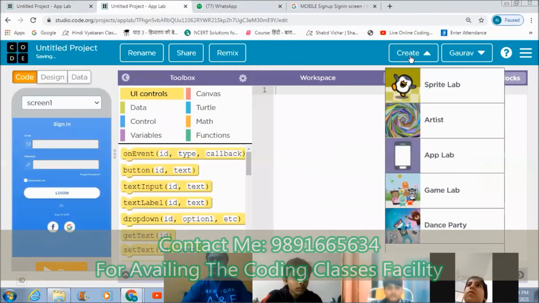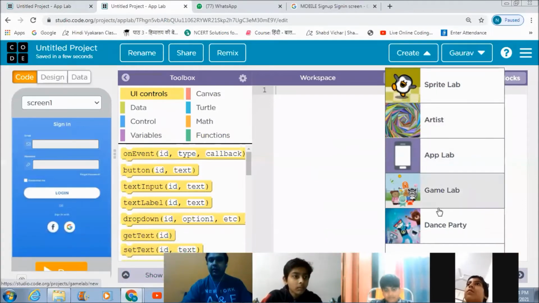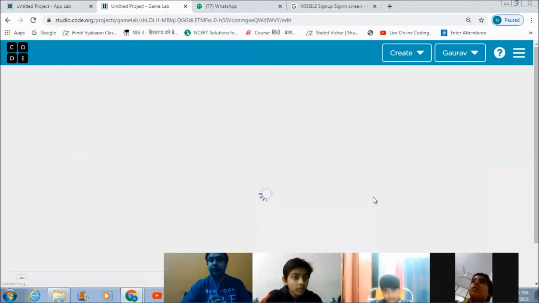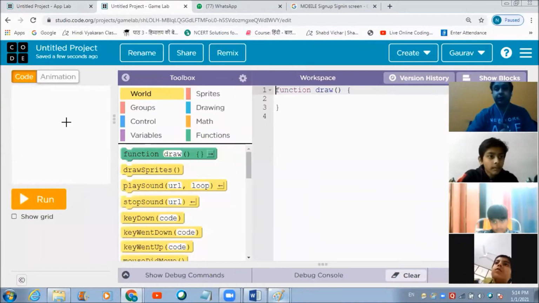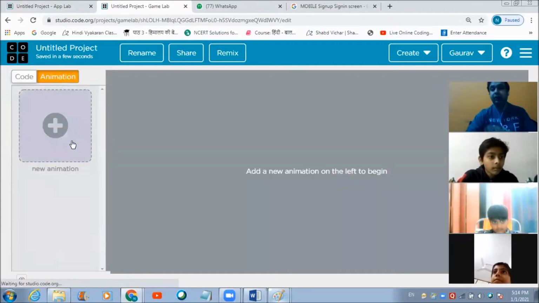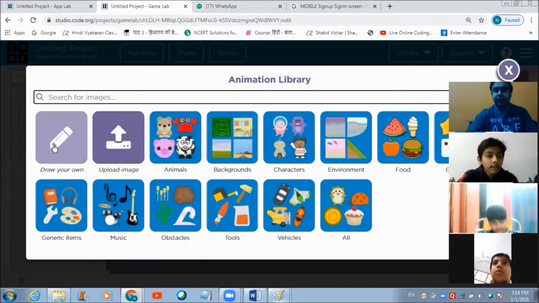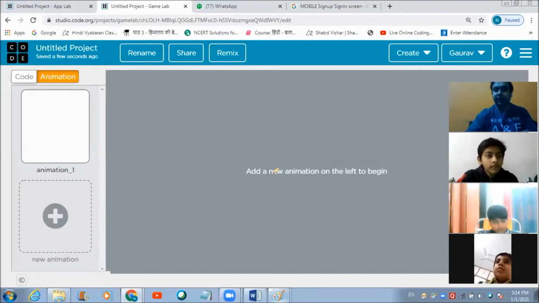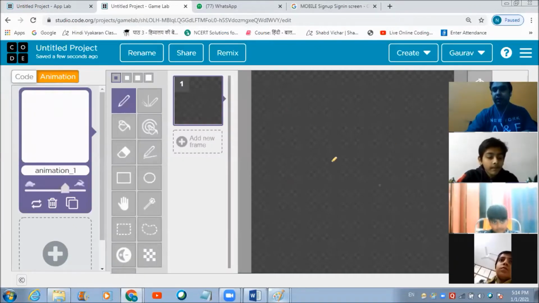Again, you need to hit this create option button, and here you will be able to see this Game Lab option. Just come on this Game Lab, and there is a tool in Game Lab with the name Color Picker, with which you can find out the code of any color you want. So once you're done with accessing this Game Lab's animation workspace, you need to hit this plus option, and then you need to come on this draw your own option. Just click on this option and you'll get to see this kind of a screen on your device.